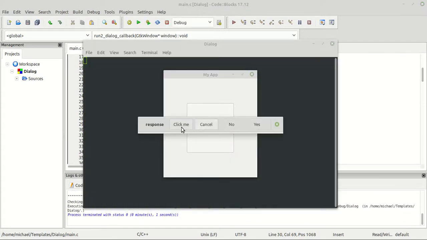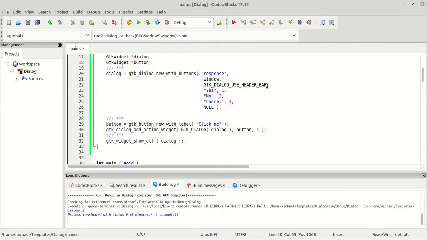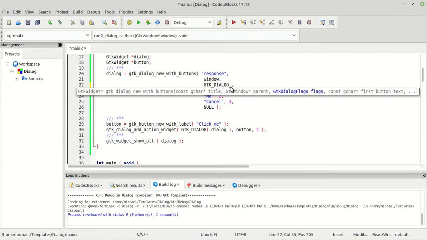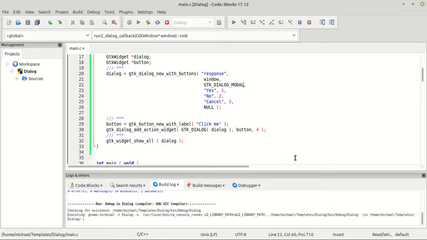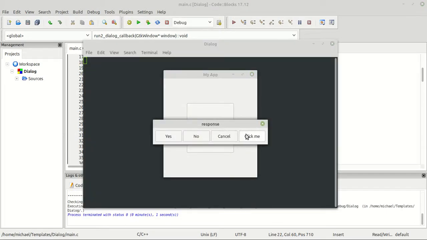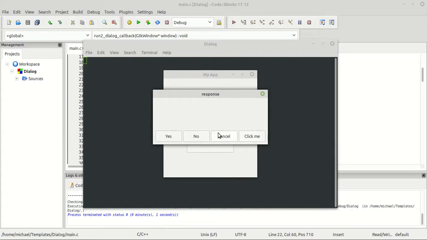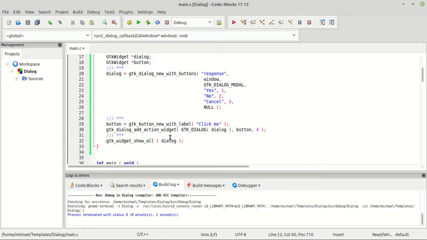And there you go. Now we have more. We have click me, cancel, no, and yes. Of course, I'm going to change the dialog use header bar to model so that you see them better. And as you can see here, you have those 4 buttons which we are creating: click me, cancel, no, and yes. The first 3 buttons we were creating through GTK Dialog new with buttons, and the last one we were adding as an action with GTK Dialog add action widget.